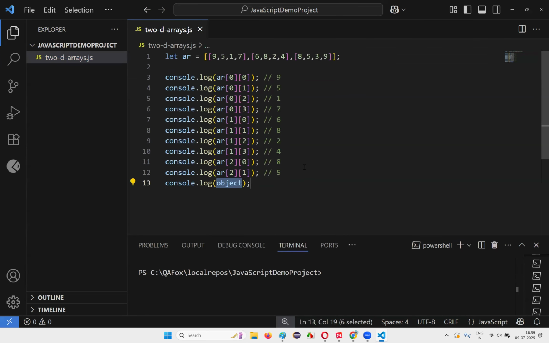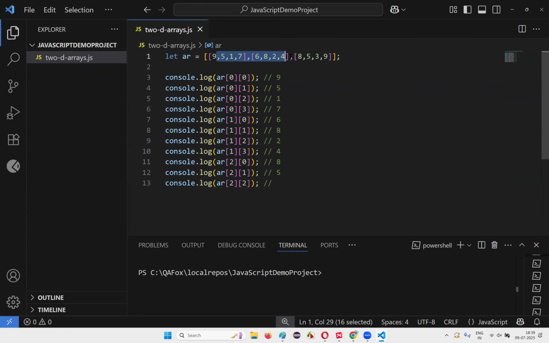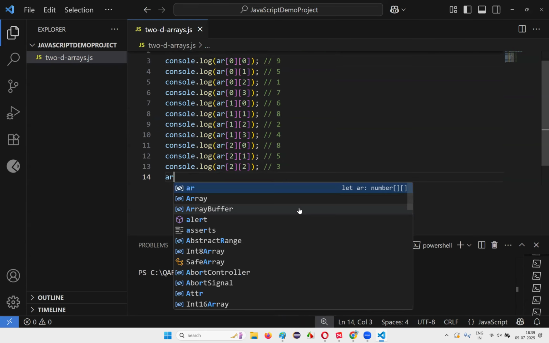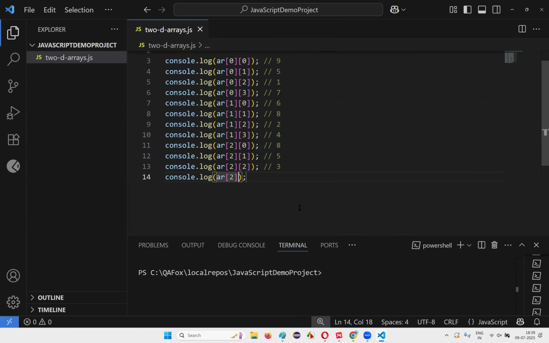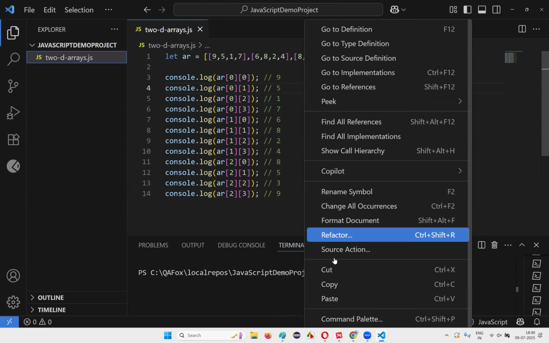Then console.log AR of 2, 2. If I give AR of 2, 2, what will come? 0, 1, 2. In that 2, 0, 1, 2, 3 will come. Then console.log AR of 2, 3. The third array, third index 0, 1, 2, 3. 9 will come. That's it. Like this, using these console print statements, we can access each and every element of this 2D array.